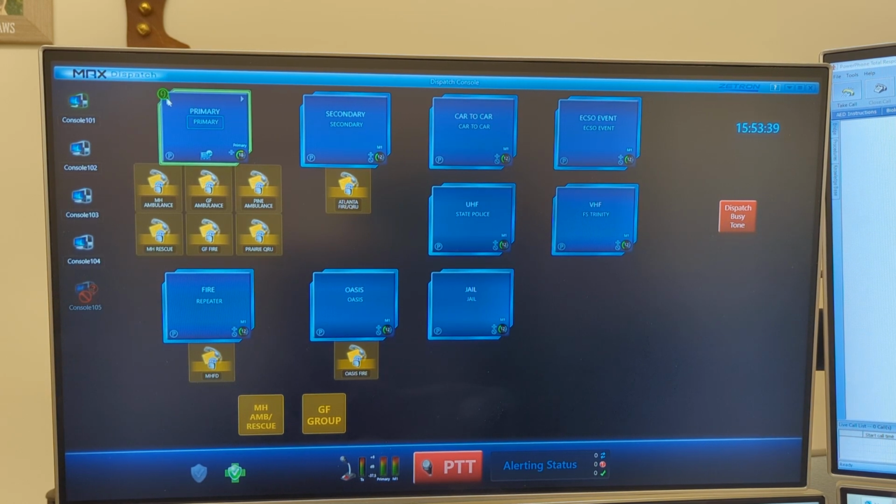And up here, this shows a headset. I'm not sure why. Just ignore that. Now, paging.